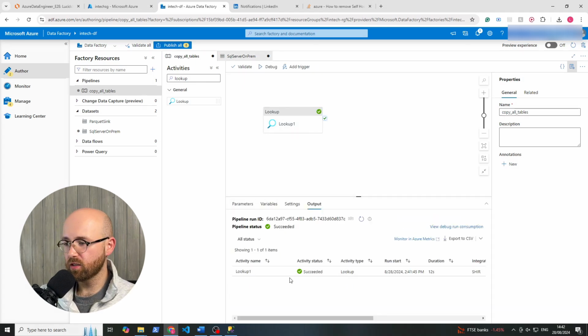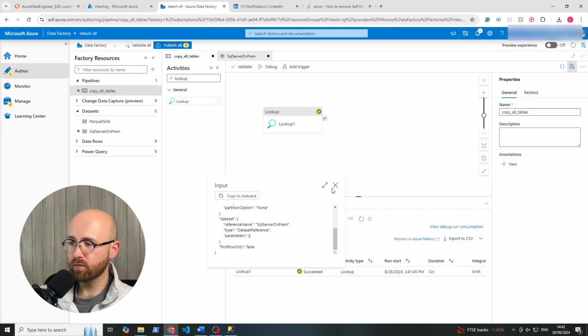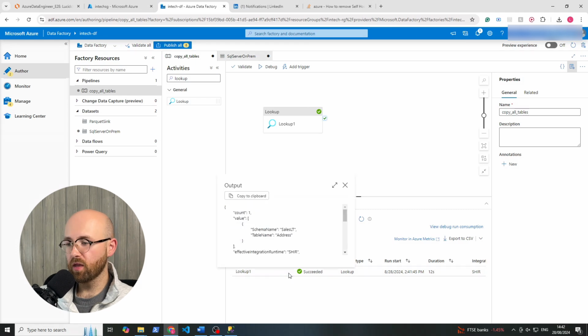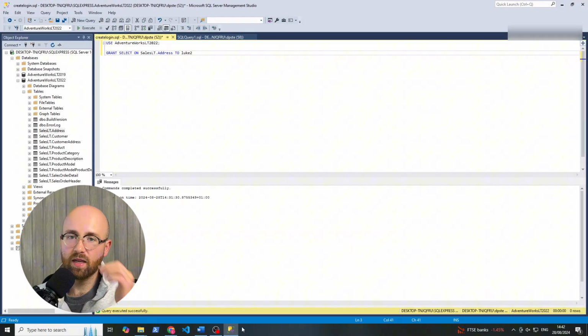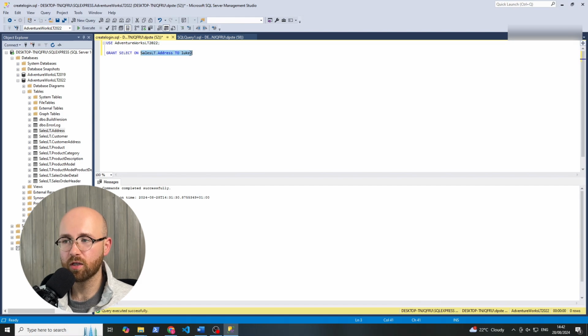After just 12 seconds it succeeded, and we can see again input and output. Input we don't really care about because it's succeeded. Output, you can see here, sales LT address. That's the only one it's brought back. But you can see now how powerful this lookup tool is, because it's come back and said, under schema, I can see address. Now, why has it only brought back one? Well, now if we go back to SSMS, we can see that on AdventureWorks LT, we've granted select access only on sales LT address to look to.